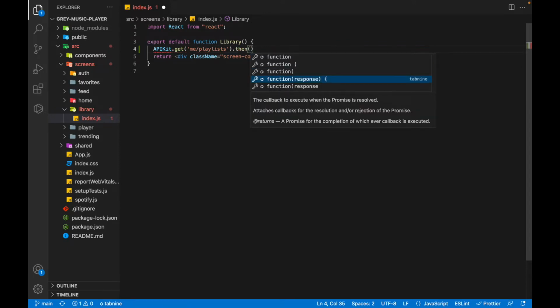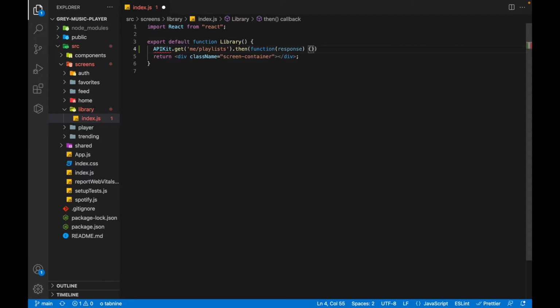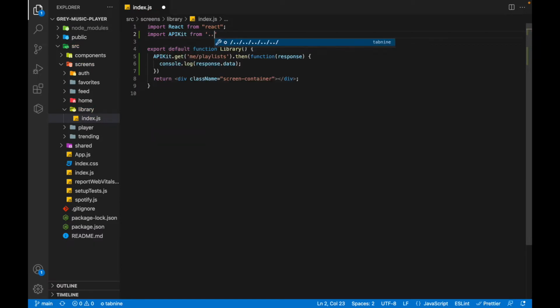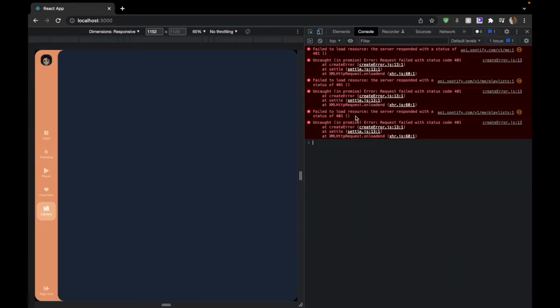Okay, so if you go to response, and in the response we'll just log it for now. Response data, and we'll quickly import it. Okay. Now if we go to the website and go to our console, request playlist status code 401.